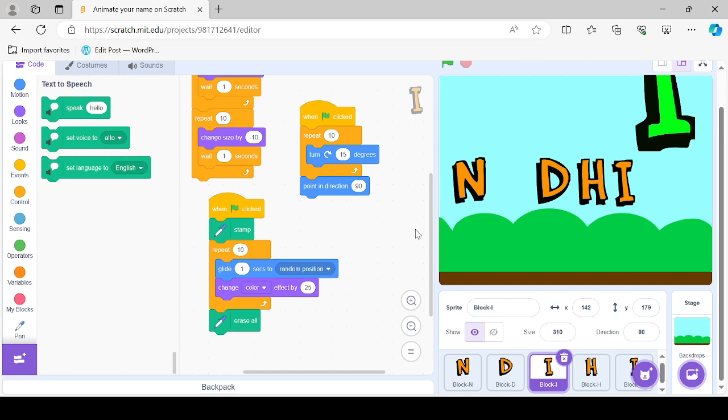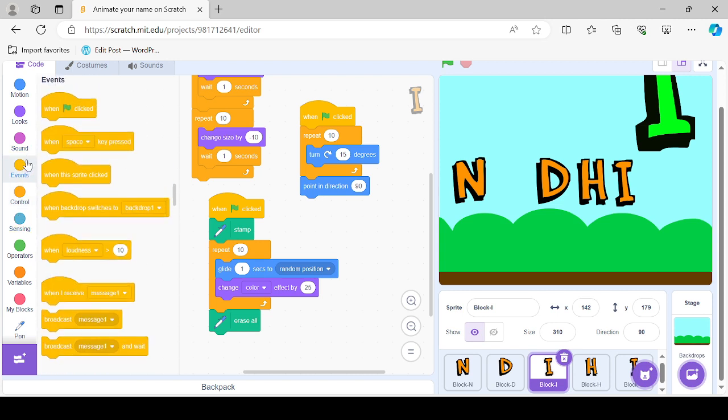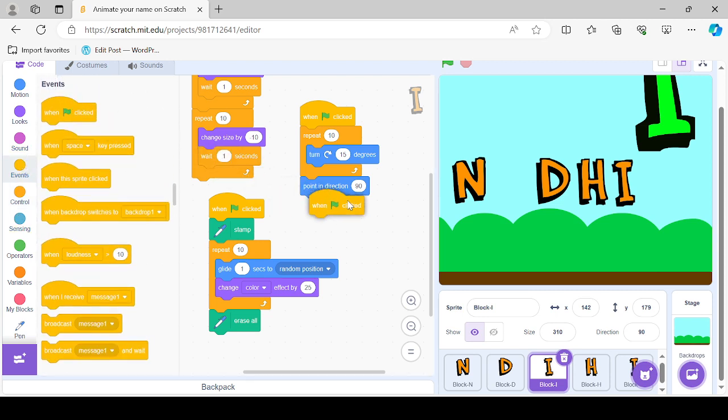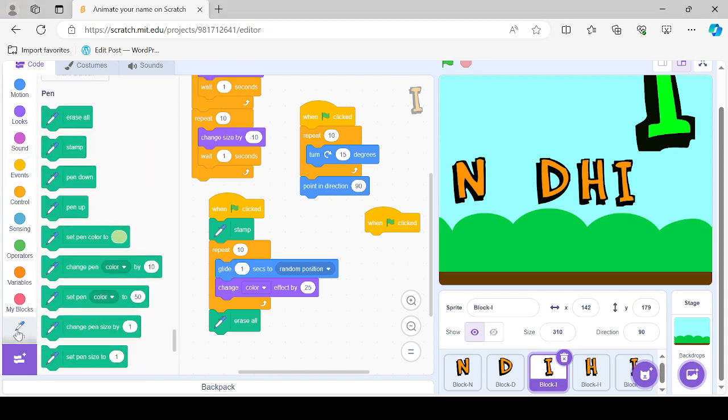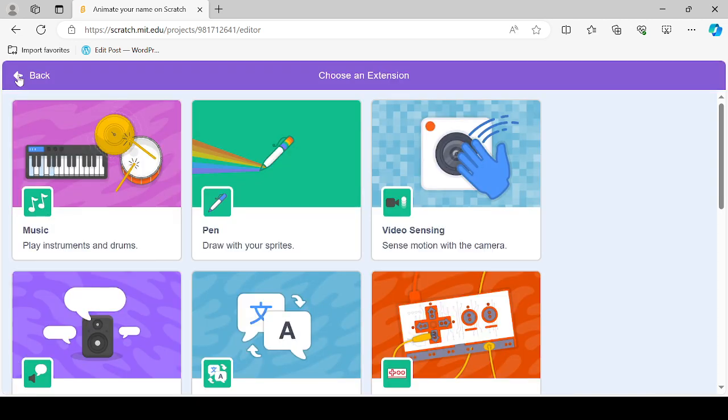Okay, so now what I can do, we can go to events block. In the events block I can find my flag. So when I drag this flag here, what I can do next, we can apply our text to speech block. We can set our language, we can set our voice. Let me scroll down. Pen, is there no pen? Okay, I'm sorry, I can go back.